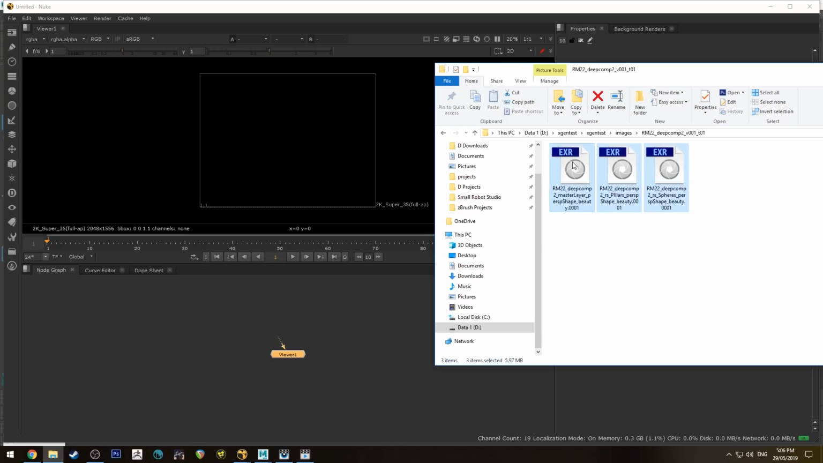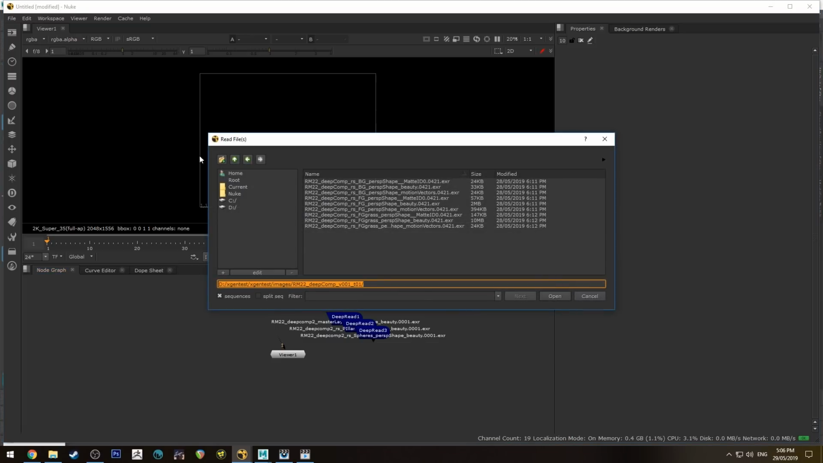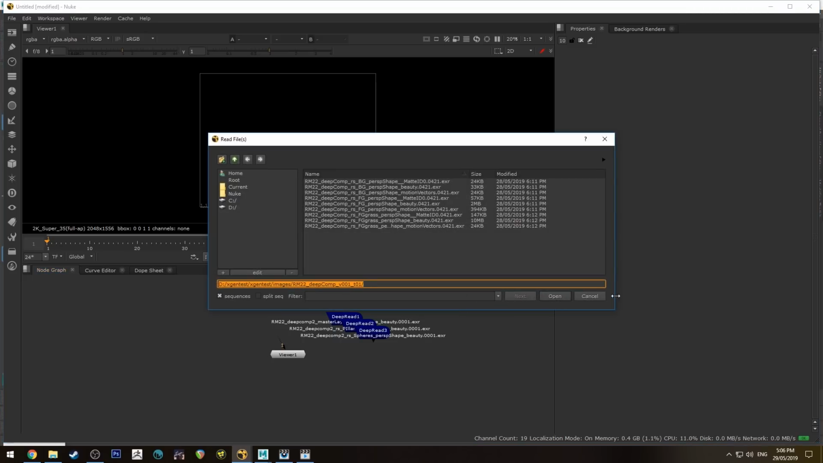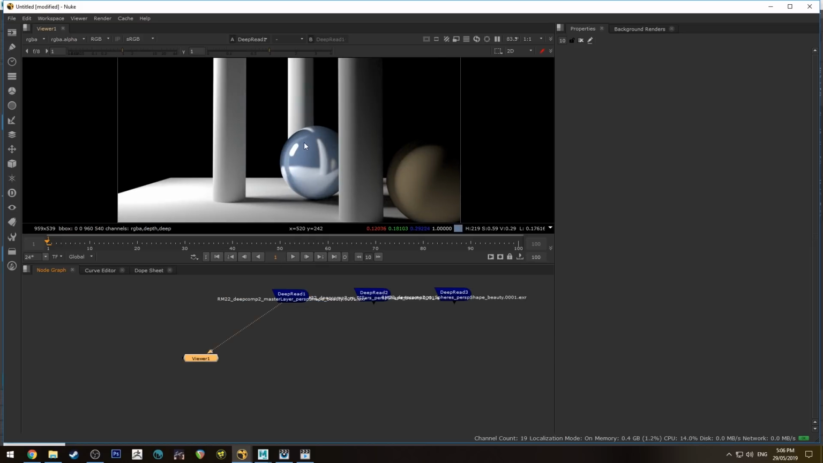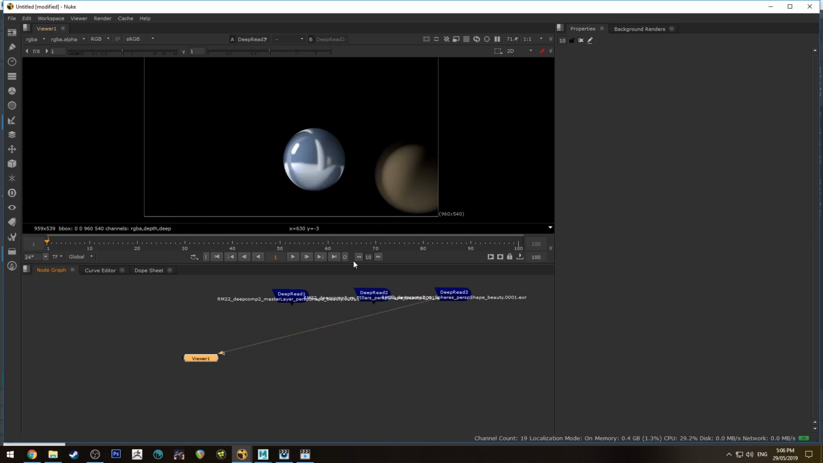Okay, in Nuke, we're going to bring in our render layers. If you're just doing this in Nuke and you want to do a read, you need to make sure that you don't just do a standard read. You need to hit tab and do a deep read, like so. Otherwise, it's just going to read it as a regular EXR. All right, so that is our beauty. That is our pillars, and that is our spheres.